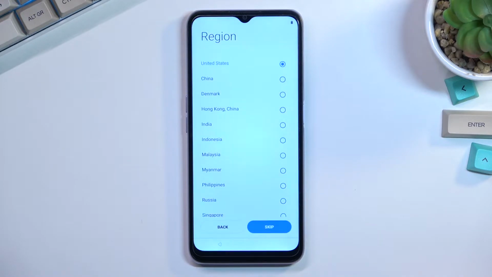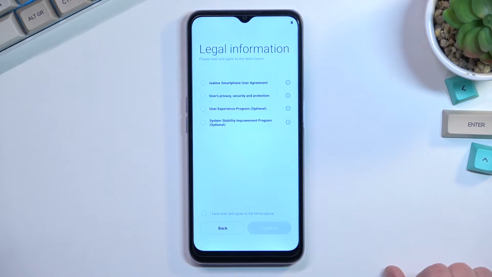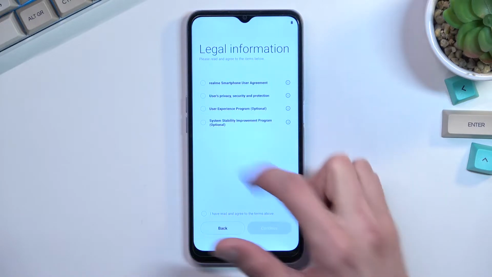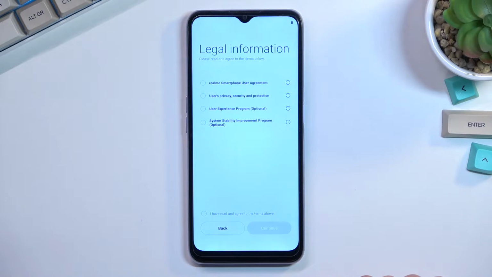Select continue from there and choose our desired language. Now this will just define the time zone, so honestly you can just completely disregard it. From here I have some legal information: REALME smartphone user agreement and user policy, privacies and stuff like that. Now the first two are required, the second two are optional, as you can see right here and here. So you don't need to agree to those if you don't want to.